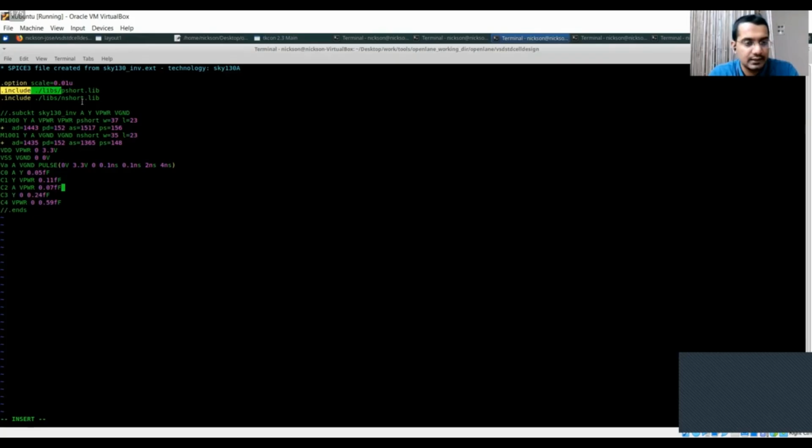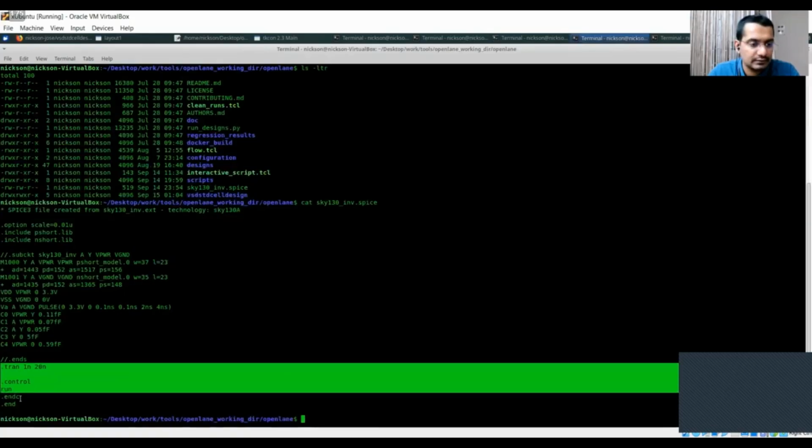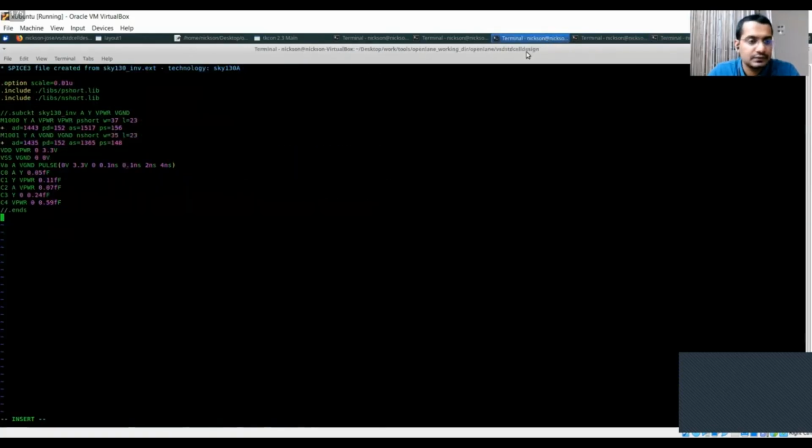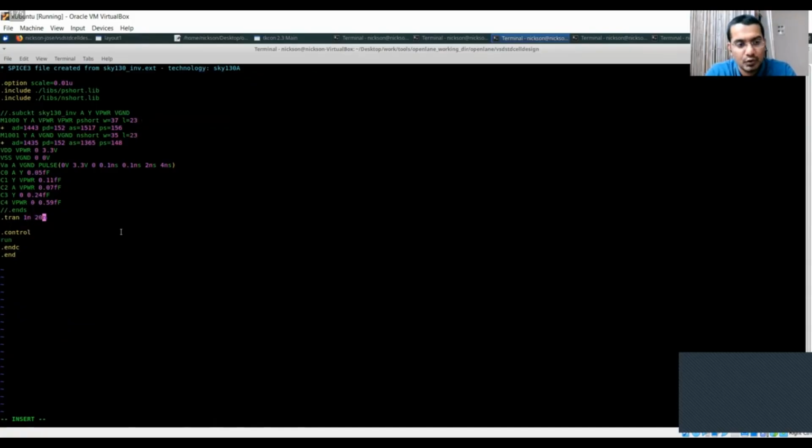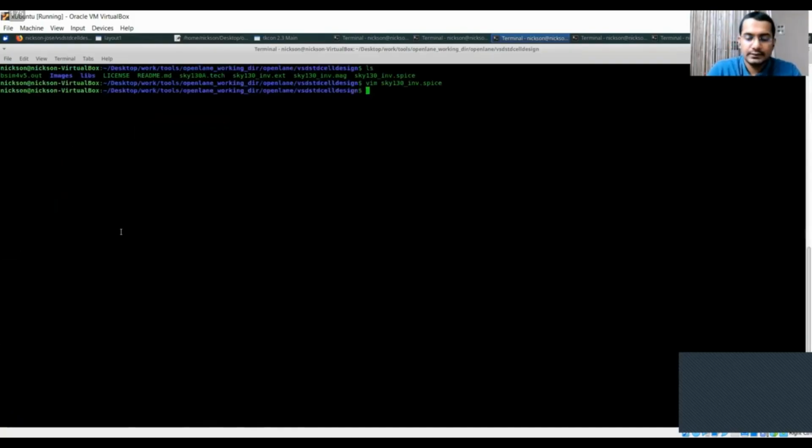SPICE deck. And post that, we will also include the type of analysis which we want to do. So this I have already. This is how we specify the analysis. We do a .tran. .tran is for the transient analysis from 1 nanosecond to 20 nanosecond, and then you run it. So this is how you create the flow for the SPICE deck.